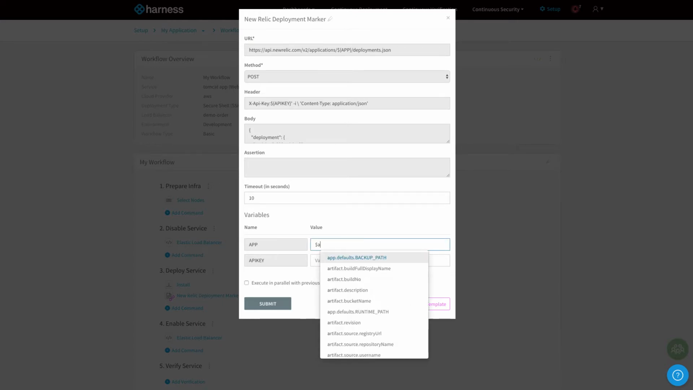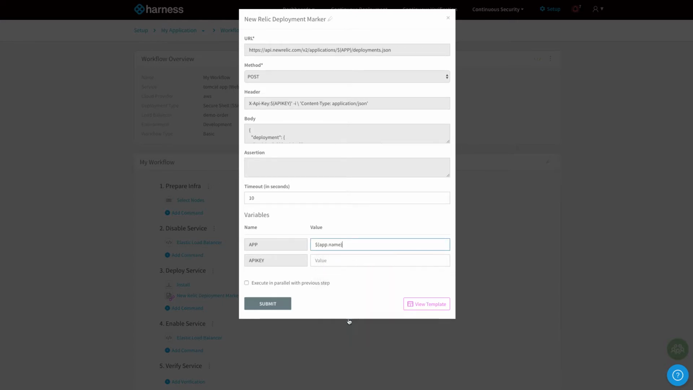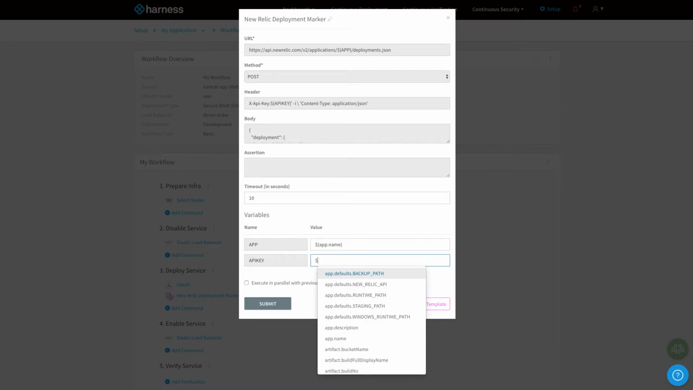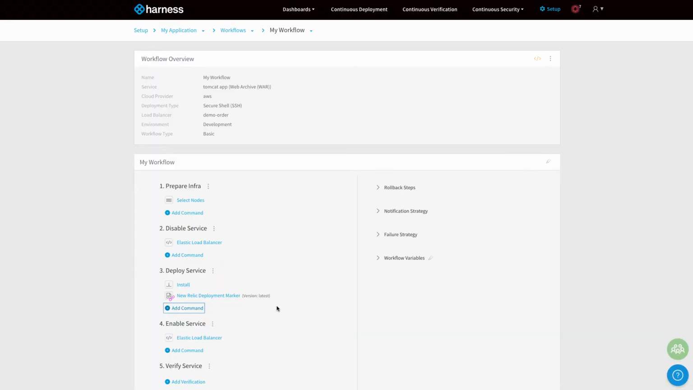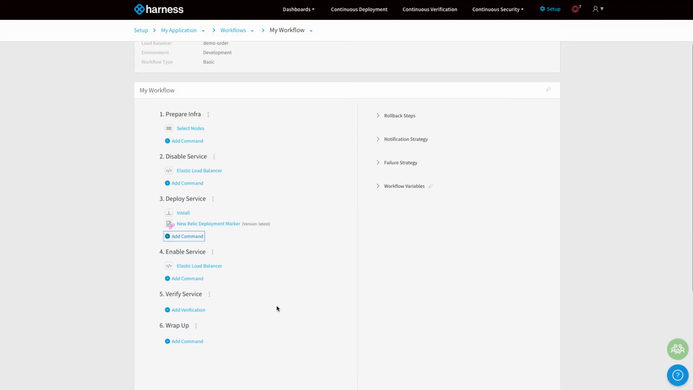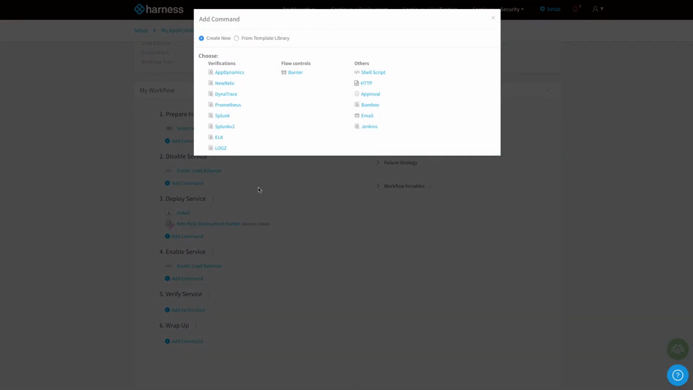And what I can do is inject the parameters. So I can inject the application name, and I can also inject our New Relic API key using the environment variables in Harness. So we're going to do the deployment. We're going to mark it in New Relic. And now what we're going to do is verify.